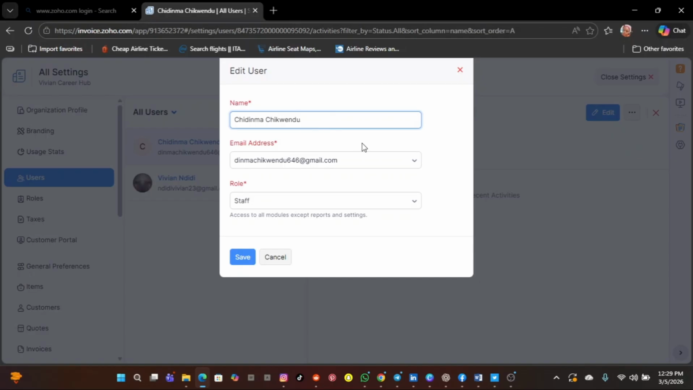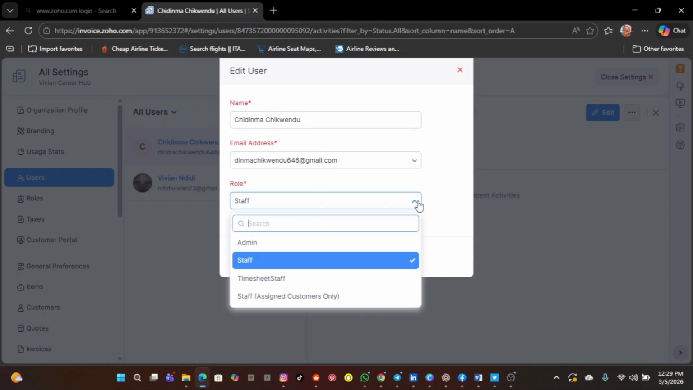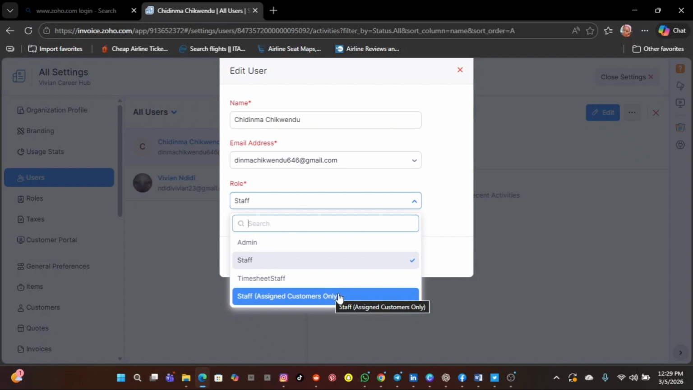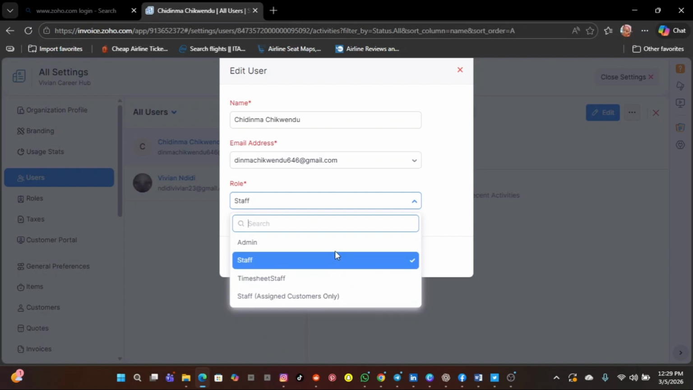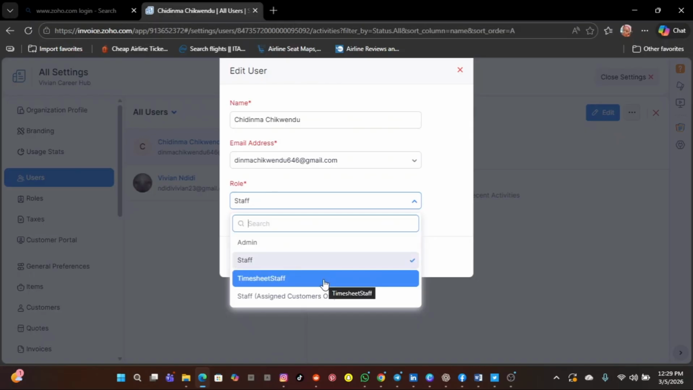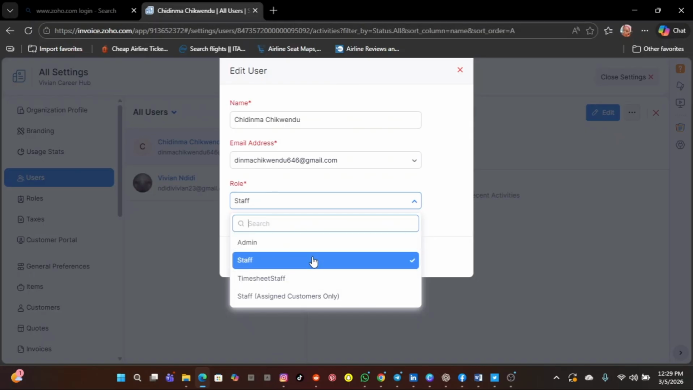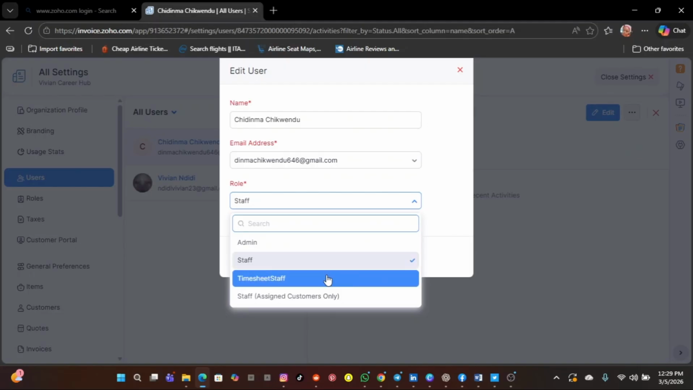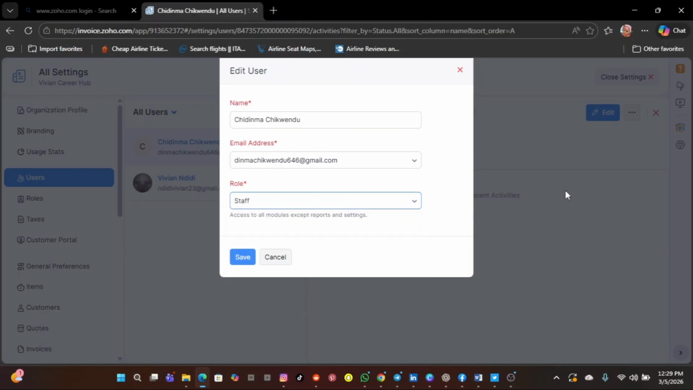So this is Chidemana, a friend of mine I used. This is her email address. So she's a staff. You see, timesheet staff, you can assign to customers only. Do you get now? So it can be a staff. I am the sole admin. I can decide to make two admins and all that, but apart from the admin, there is the staff, timesheet staff, and staff. According to where you place them, it is only what they are going to see on their dashboard whenever they log in.